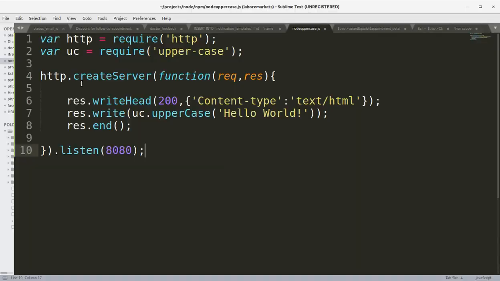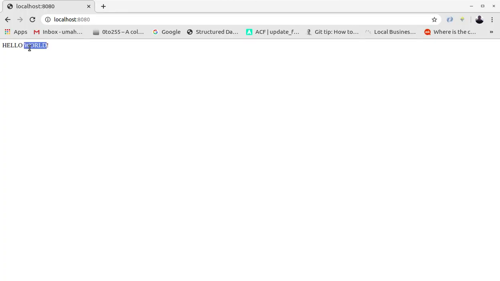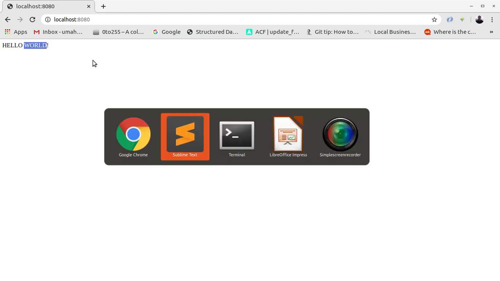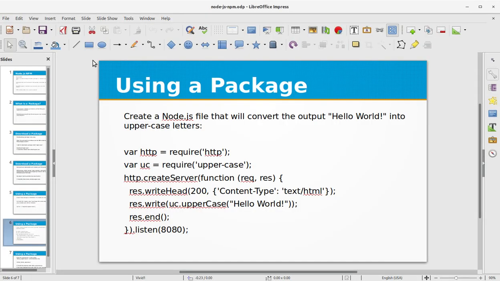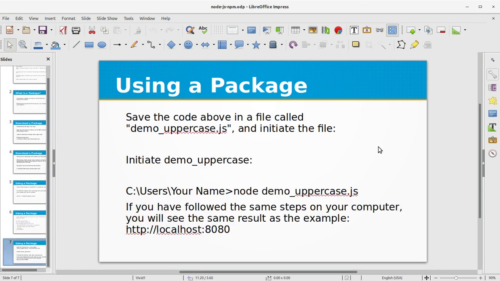This is because of the uppercase module that we installed through npm, and we used this module right here, UC dot uppercase, and we passed in the hello world string to this uppercase method, and it returned us all the characters in capital letters. So that's how you can use third-party modules in Node.js and install them using NPM.